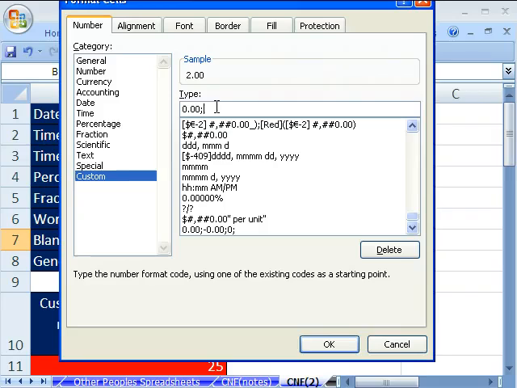The first section is positive. The next one is negative. So I'm going to put minus 0.00. And then a semicolon, and now I'm to the 0. And if you only have 1, then it will apply it to all the sections. So for example, some of the formats we use only do positive numbers, but if you put a negative number, it'll have the same format. So now we're not going to do that. We're going to have all 4 sections.